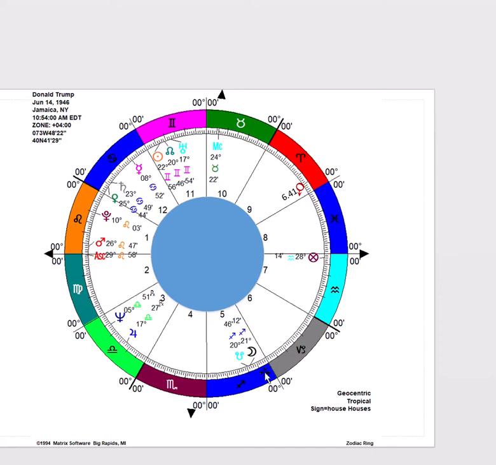But as far as the house division, I do believe this is the best system, and I encourage everyone to try it, because if you do, you'll notice that you get the best results.